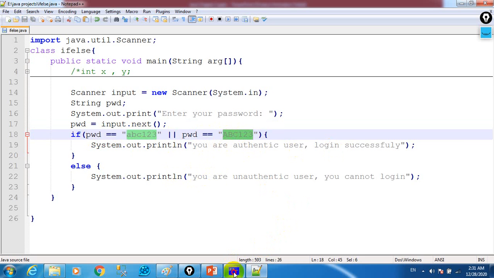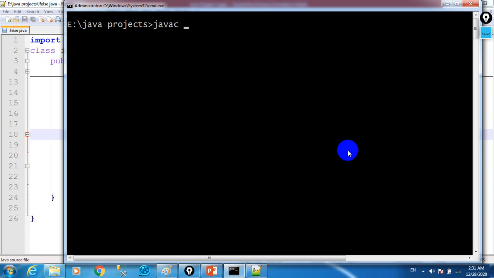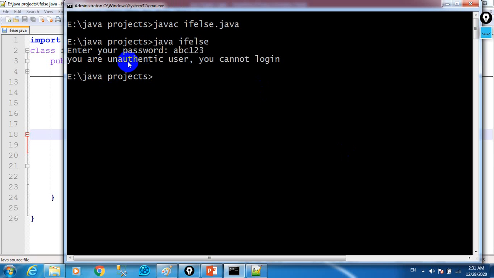Save this and now execute javac if else.java, compile it again, then java if else, execute this. Enter a password. For example, abc123. So what does it mean? You are unauthentic user, you cannot log in.